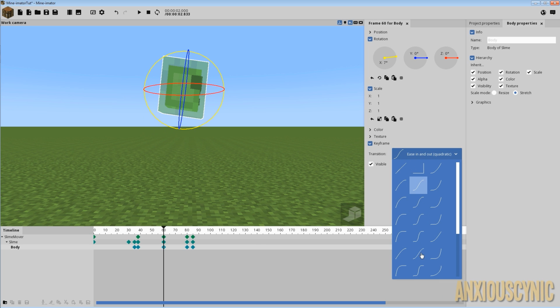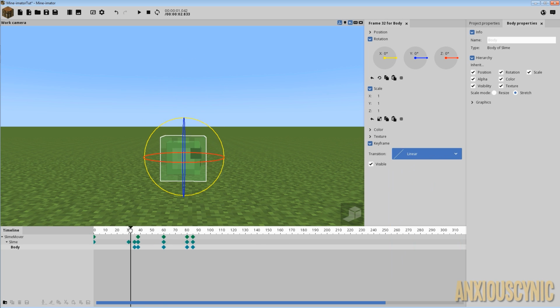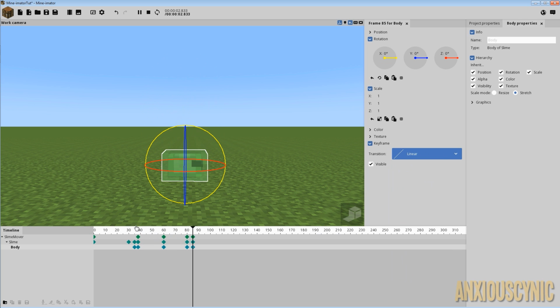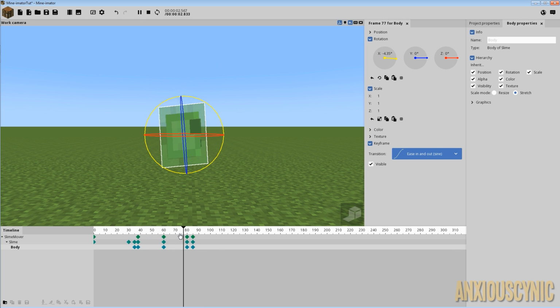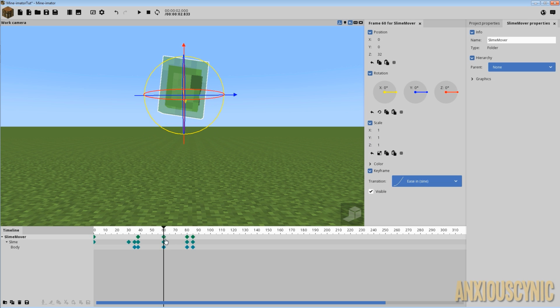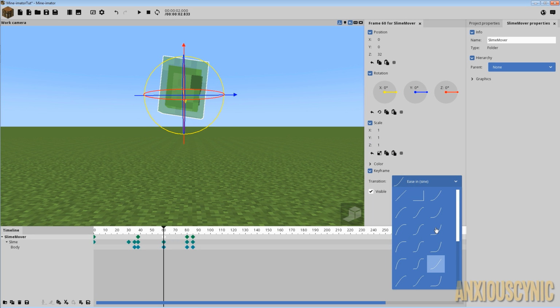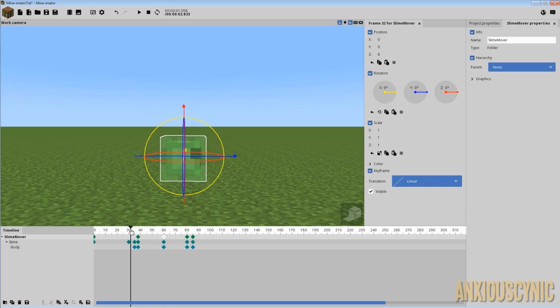Let's see. Let's try going with quadratic. Let's go with sine. That's not too bad. And let's see here. I'm not sure I'm happy with this one. This is ease out sine. What if we went with quadratic again?